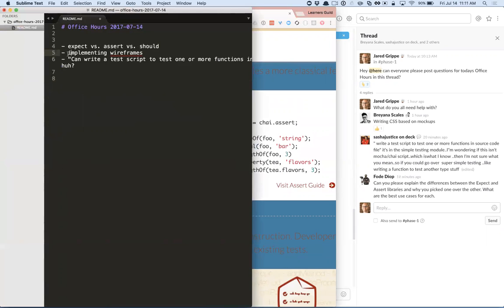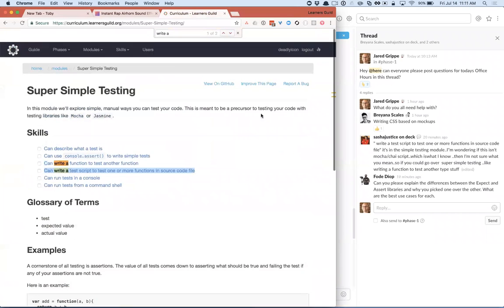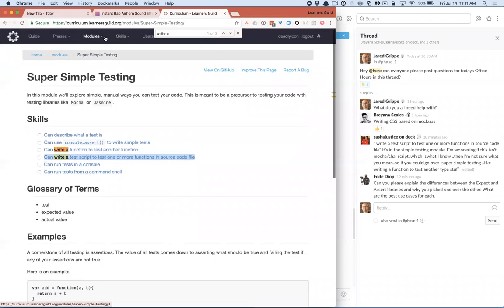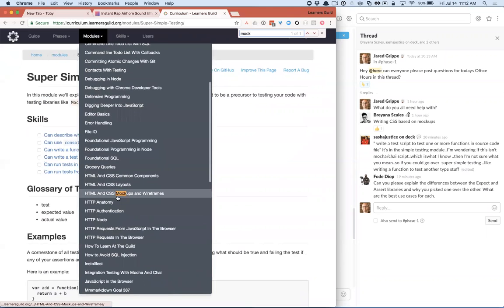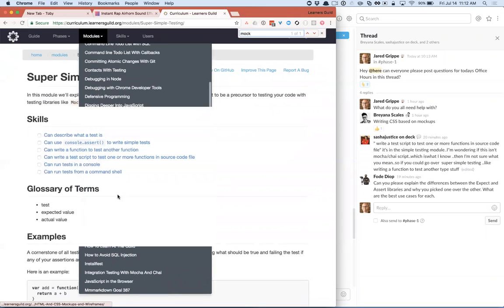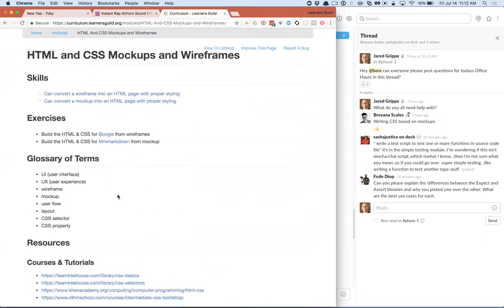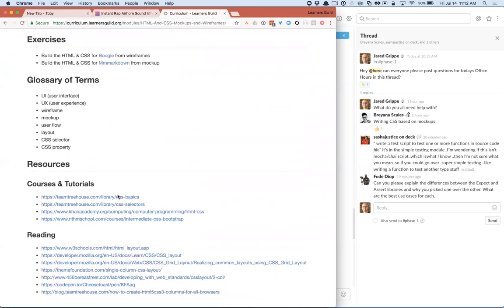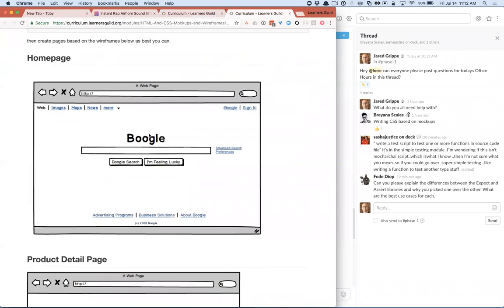Let's do this implementing wireframes. Which module was this about? This is HTML, CSS, this one? Mockups and wireframes? Yeah. Sweet. And which exercise are you doing? We built HTML, CSS for Google. For Boogle. Cool. Got it.